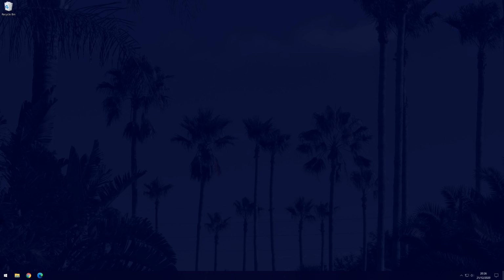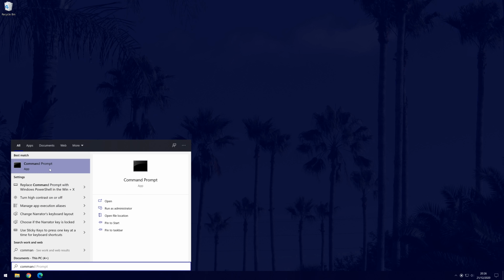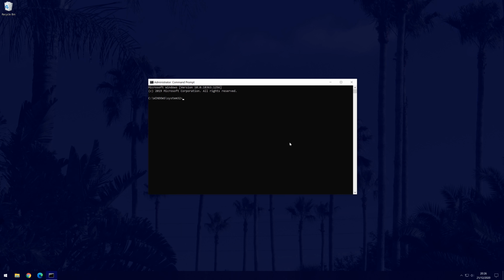The next thing to try will be to reset some of our network connection settings. To do this, we need to head to the command prompt. You can get here by searching for it in the search bar, but before opening it, you will need to right click on it and select Run as Administrator. When it opens, we need to input some specific text. I will include this at the bottom of the description if you want to copy and paste it.